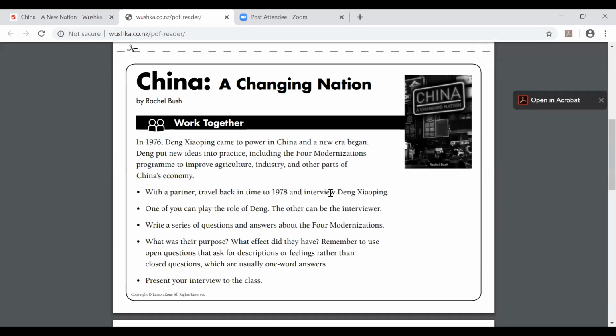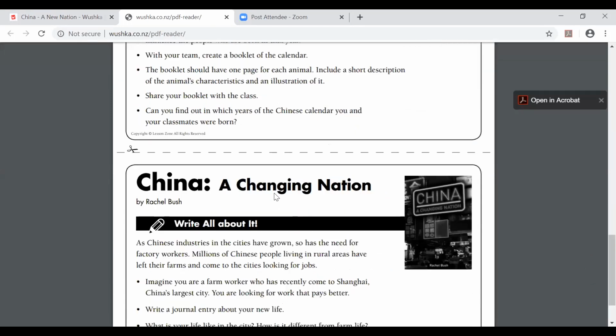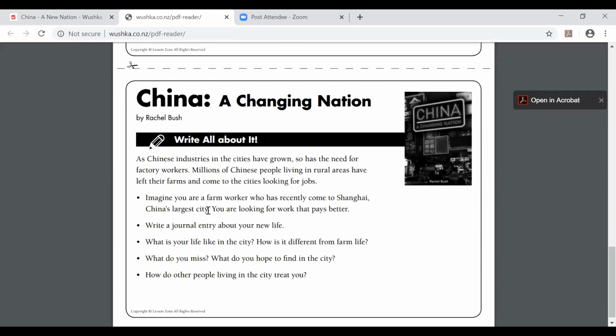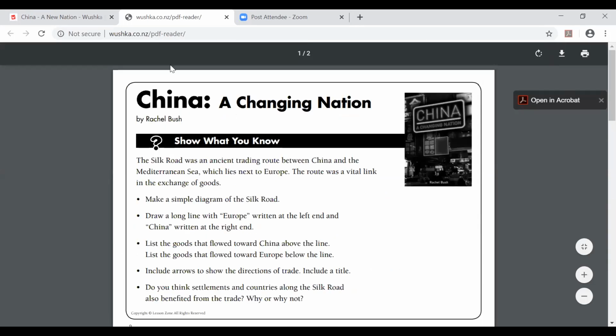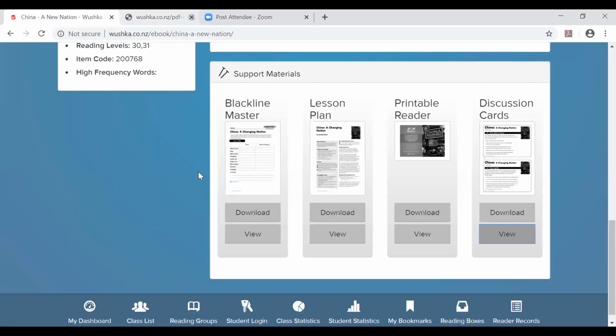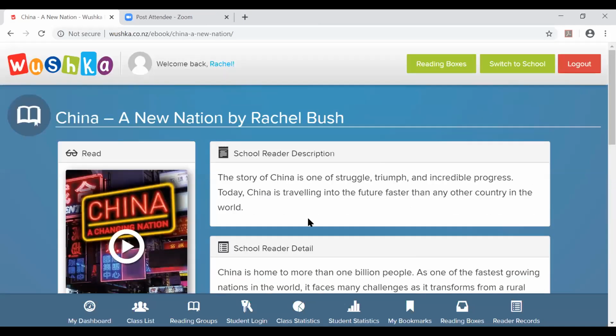Obviously in a classroom, working together in pairs and as a team is easier, but you may be able to get creative with that. And there is always a writing exercise as well, and we love writing exercises. These are available from fluency levels up. I just wanted to mention that to you, so it's not just a learning to read program. Wushka has a lot of content that can be used as a springboard to further comprehension activities and project work.